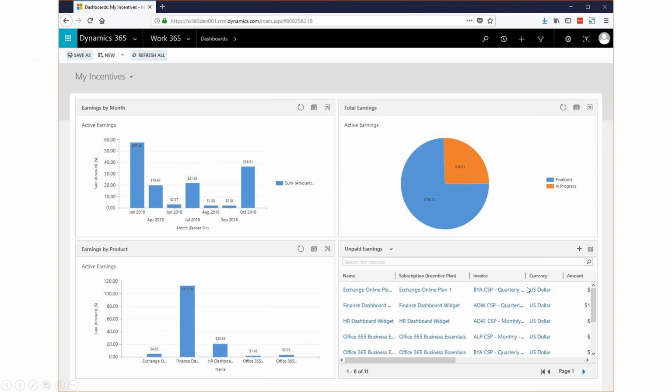All right, and as is convention and customary, you always have dashboards with CRM. So there's going to be a dashboard for the salesperson to get a sense of how they're doing, what's actually unpaid, what the earnings were, and what the highest performing product or service offering was for them.